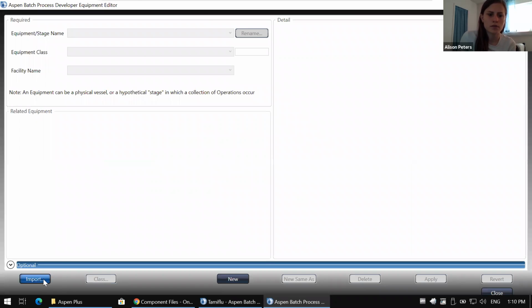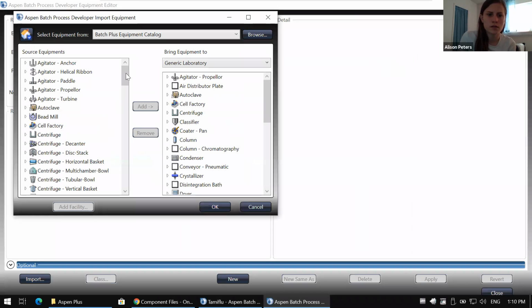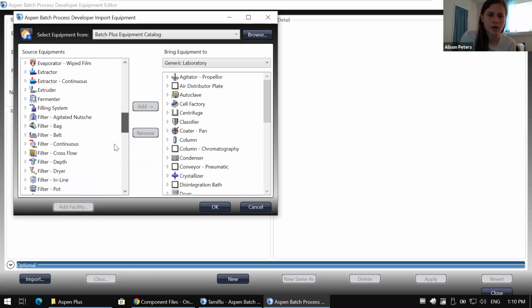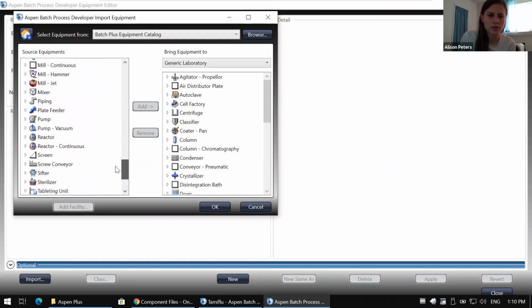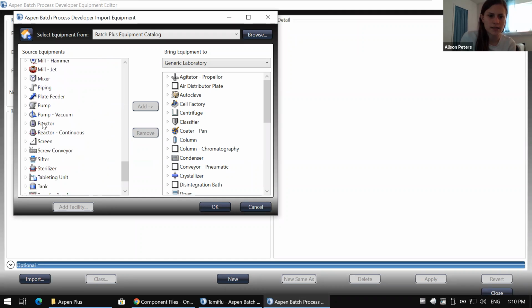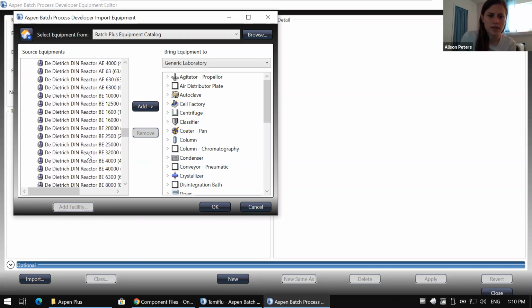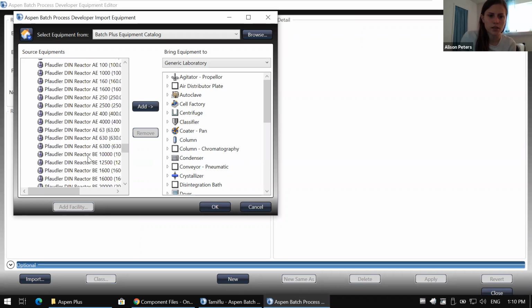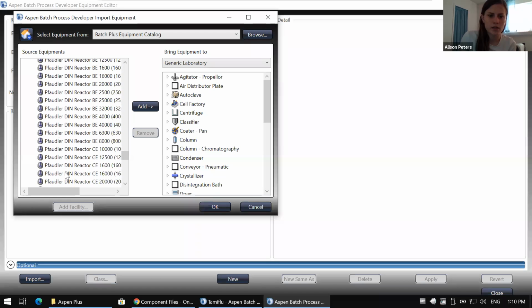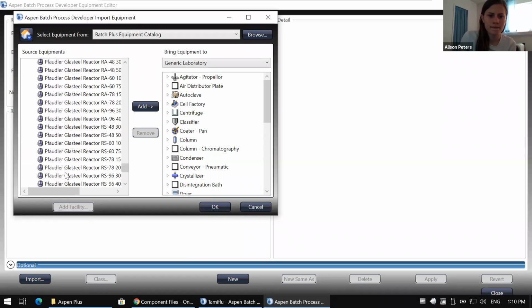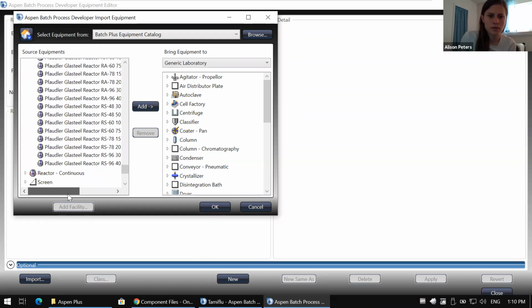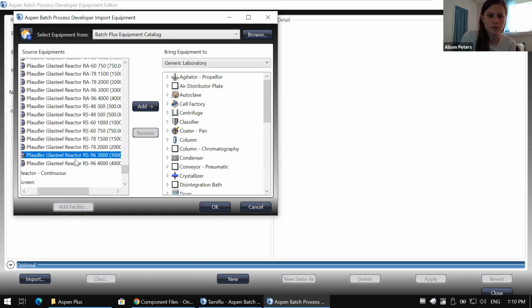So we want to import, mostly what we're using are these 2,000 and 3,000 gallon glass-lined steel reactors. They are manufactured by Dietrich or Pfaudler. So we're going to use the Pfaudler ones. That's 96, 3,000 gallon. We're going to use that one.